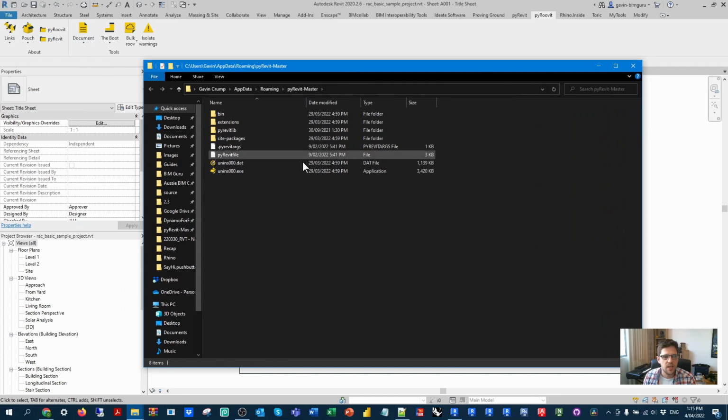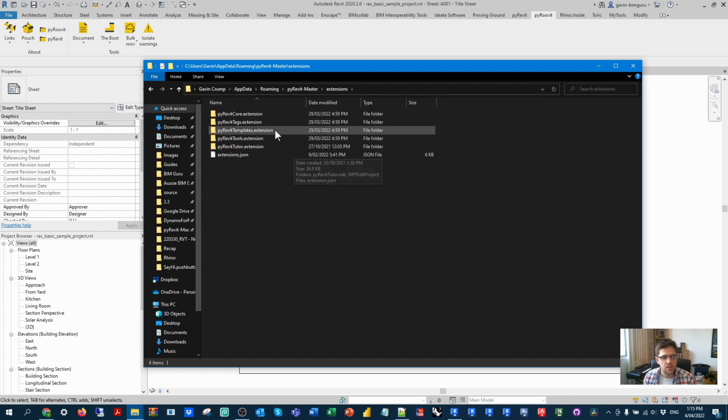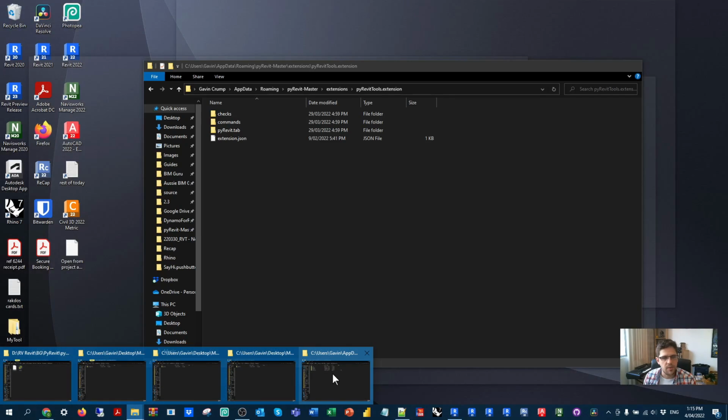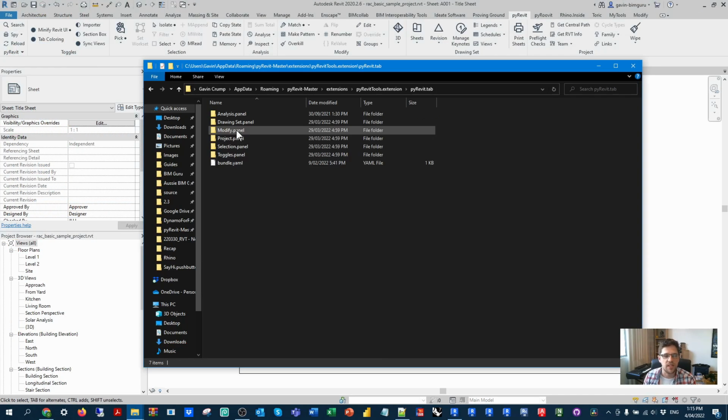So you'll find typically in pyRevit, you'll have a folder where you can have a look at your extensions. This is usually in your app data folder for users. If I have a look at pyRevit tools, let's say that I want to achieve something a little bit like this. So what I'm going to do is find the modifier panel. And now we sort of understand how this works. So we have our tab, then we have our modifier panel. And in here, I want to look at my stack.